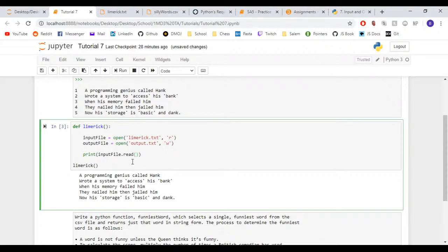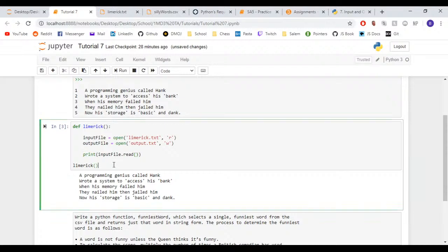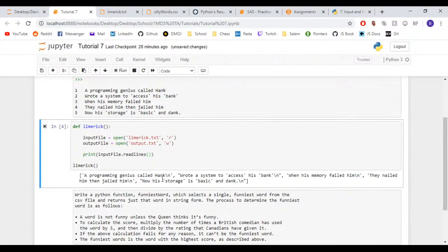Instead, a cool thing, right? If you notice, this is actually all one piece of text. So we can split it up by line. And the way to do that is, instead of using the read function, we can use read lines. And you'll notice now we're getting something different. Now we're getting a list. This is a list where each element of the list is one of the lines.